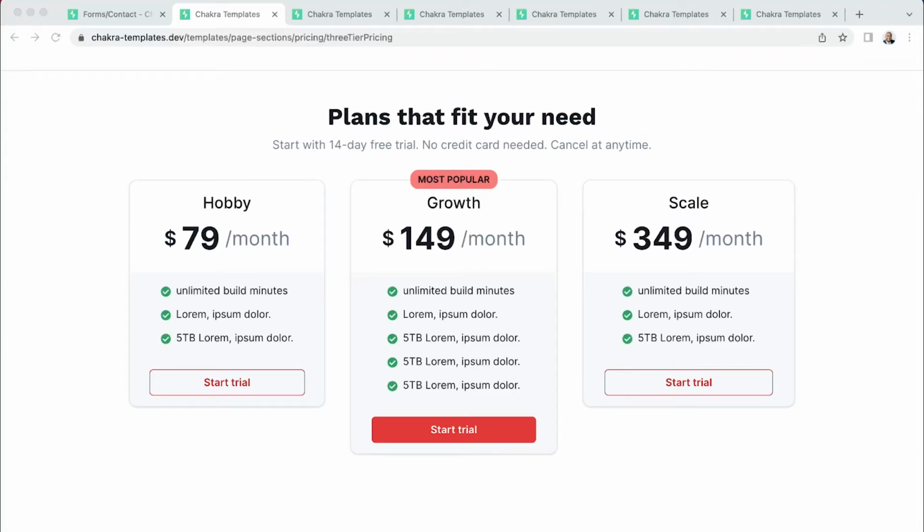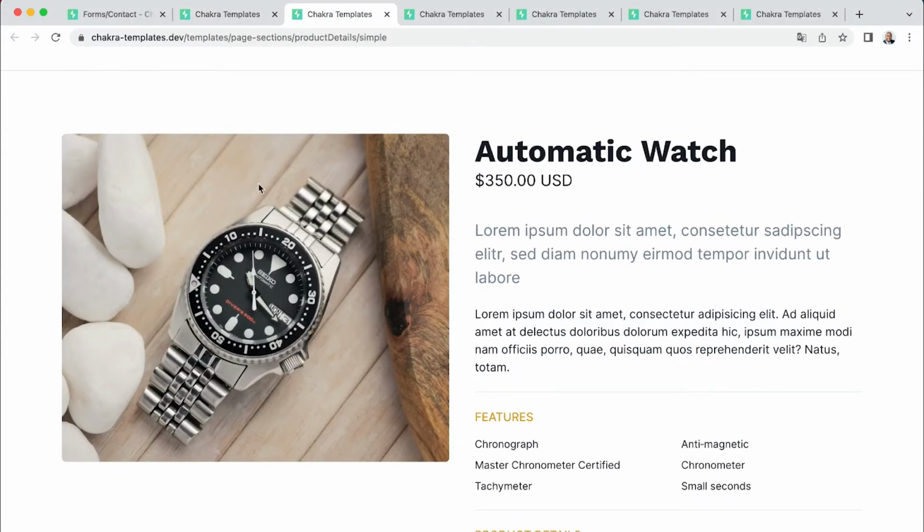In this video, I'm going to walk you guys through and show you how pages work with NextJS. Well, in order to do this, I'm going to actually build a couple different pages. Number one, we're going to be building a pricing page. Number two, we're going to be building a product details page.